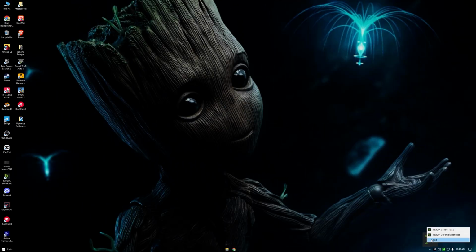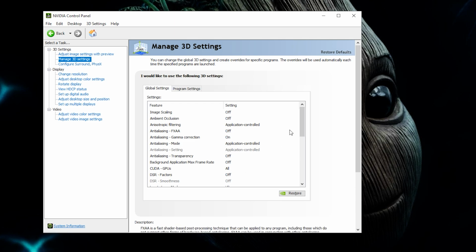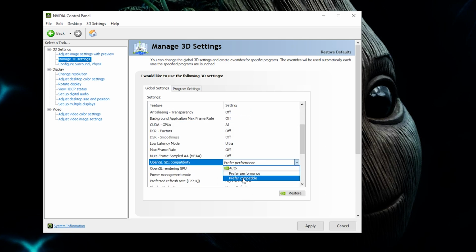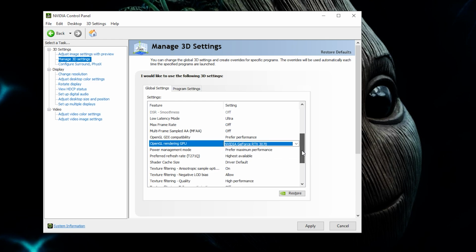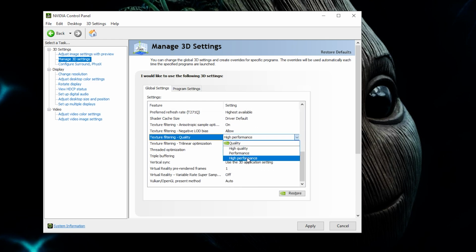The heart of the beast, NVIDIA Control Panel. Let's crank those 3D settings to maximum performance. Think of this like feeding rocket fuel to your ride.